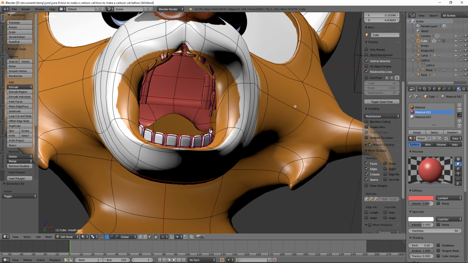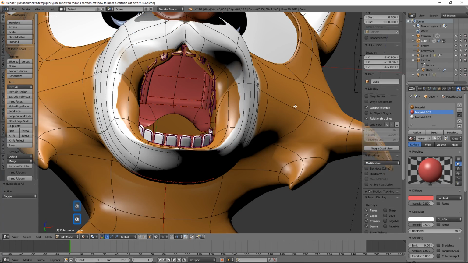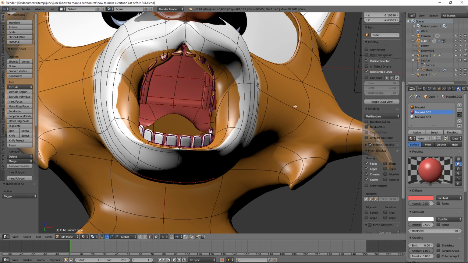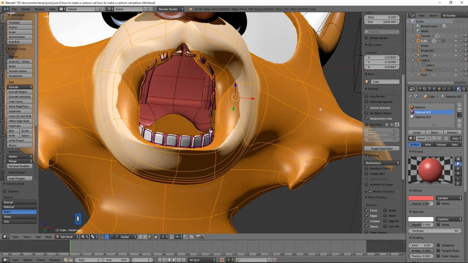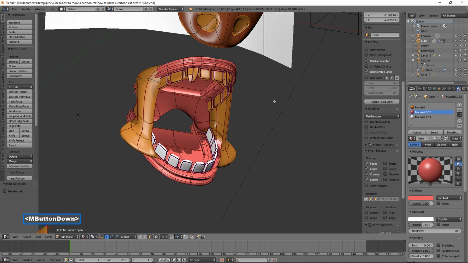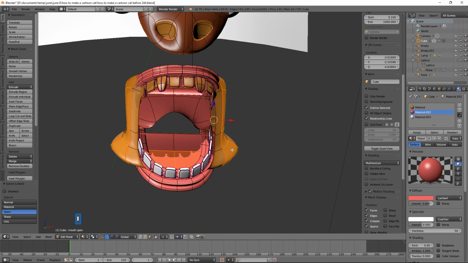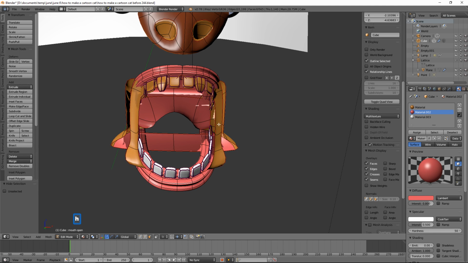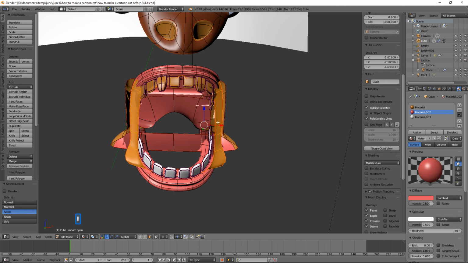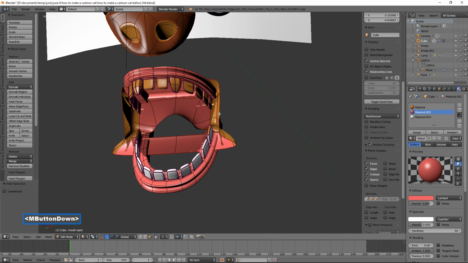Okay, I'm going to press A to select everything, A to deselect everything. I'm going to hover here, press L, then press H. Then going to hover here, press L, and then press H. Hover here, press L, then H. I'm going to hover here, press L, then H.